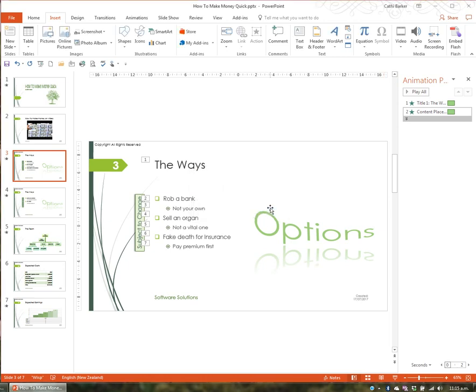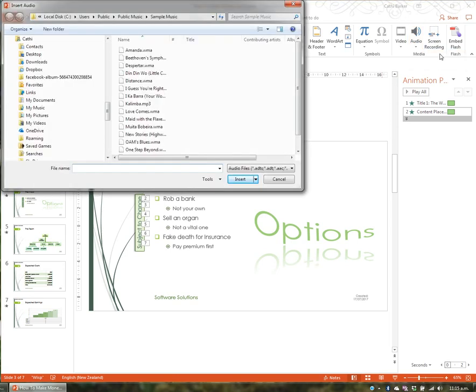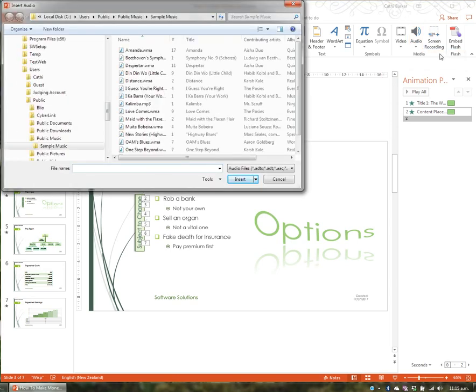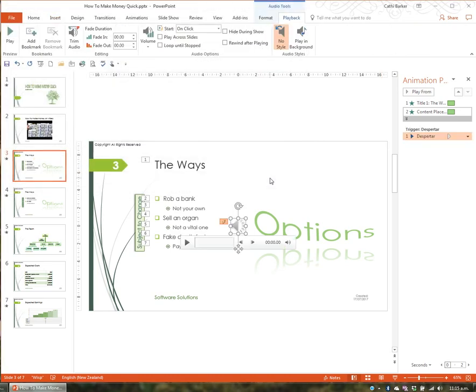So I'll go cancel. If I went to audio and chose audio on my PC, then I would actually look for a particular sound. So let me just give you an example. So I might choose this audio, for example, and I'll insert it. This immediately appears as so, and I can move it easily as well, and maybe place it up here.